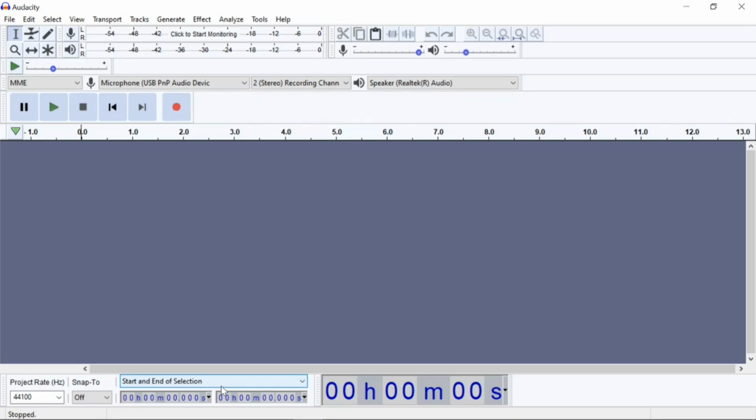So in today's video I'm going to show you guys how to remove background noise in Audacity.